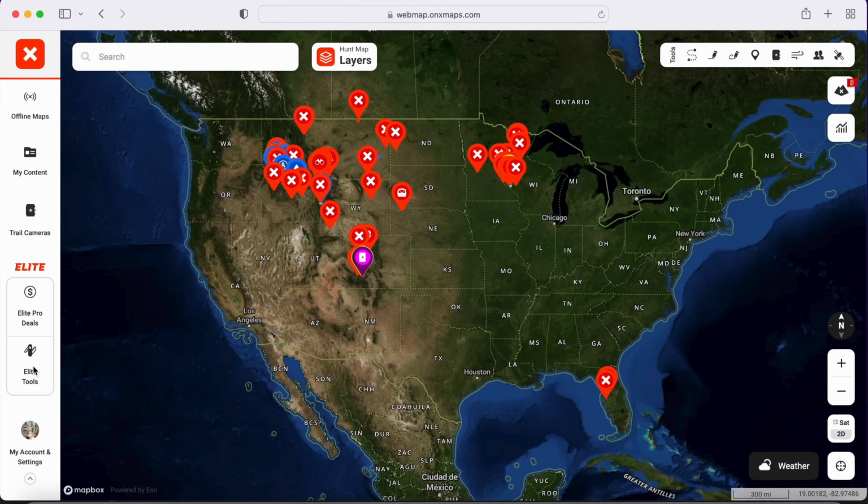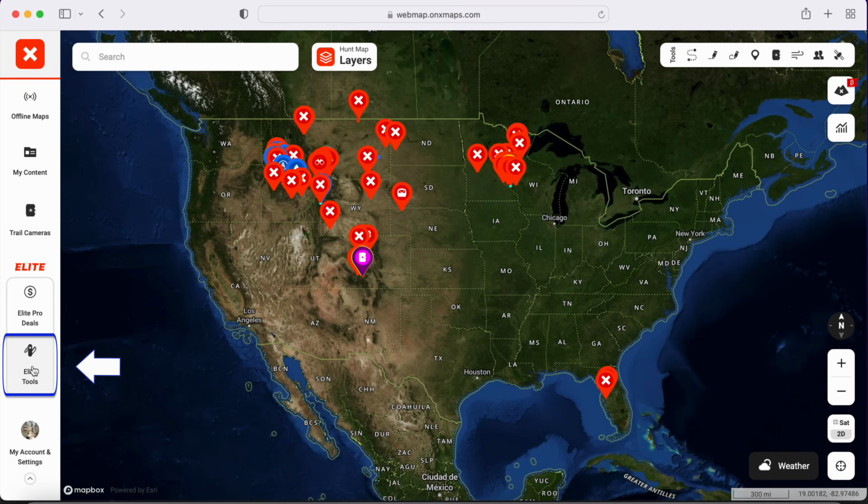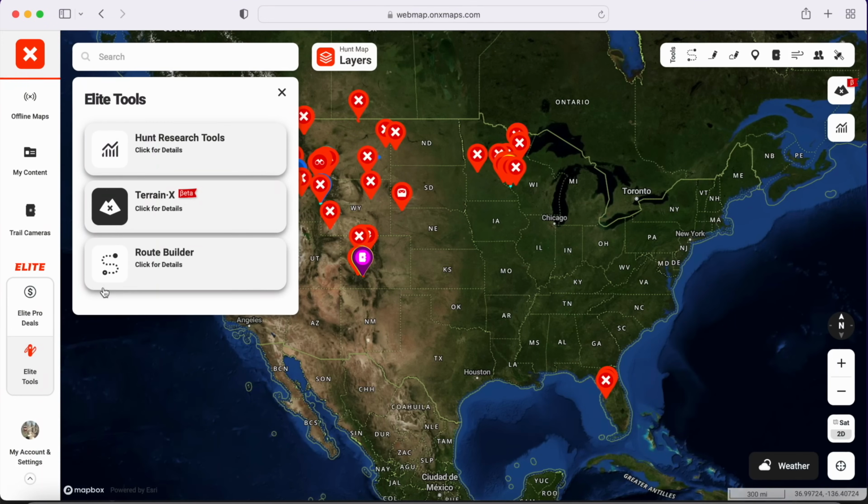All right, so after you log into your OnX Hunt account, you're going to want to click on the Elite Member tools down on the left-hand side of the screen. You will need to be an Elite Member to get access to the Hunt Research tools, and you can also see the Terrain X and the Route Builder tools that Elite Members have access to.